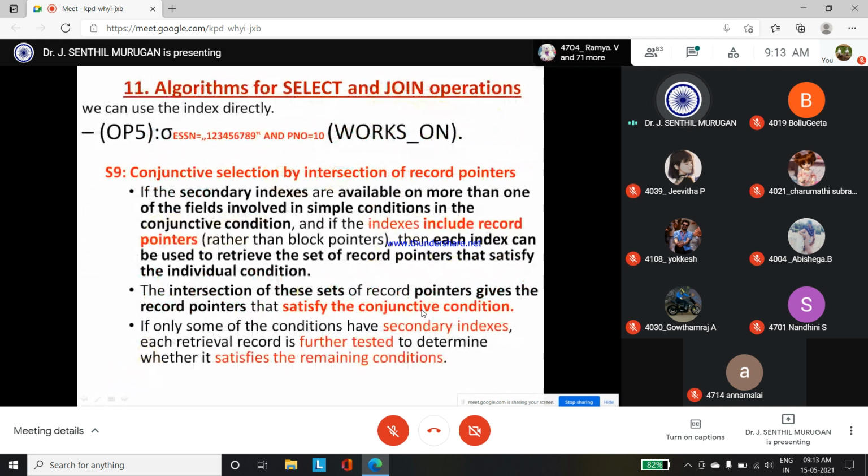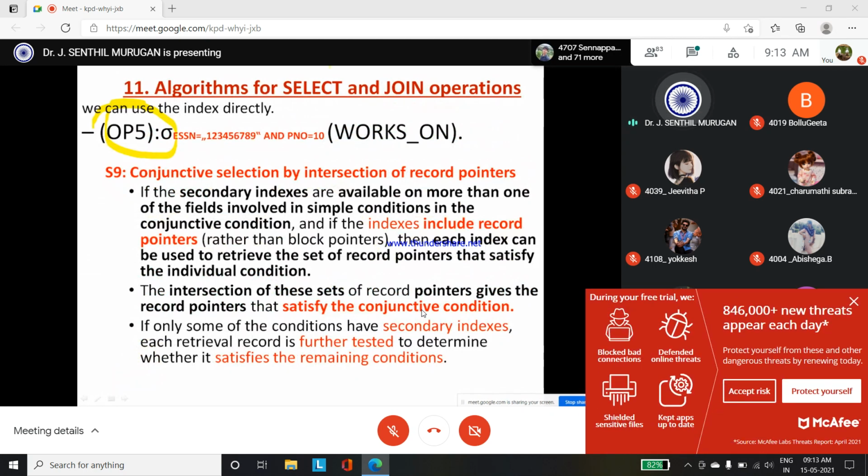Okay, so like this the query can be implemented. Using an index, we are going to have a conjunctive selection by inserting the record pointer in the ESSN and get the record: how much he has worked, what the time limit is, and what salary he is going to get. And we are going to check that it includes a record pointer.